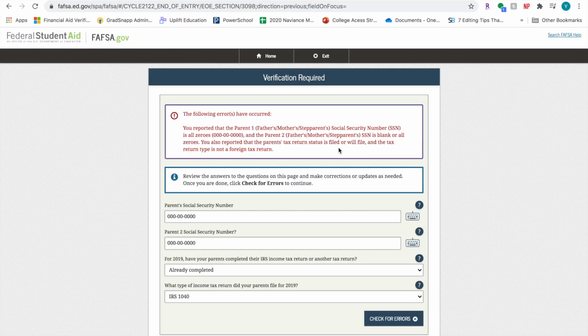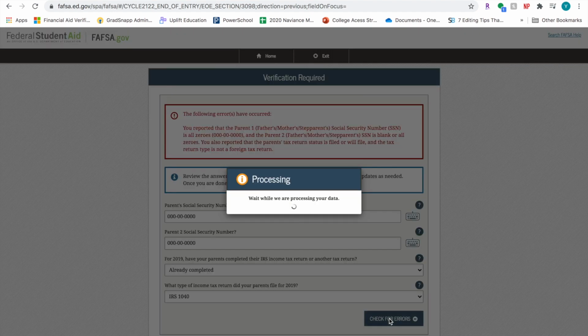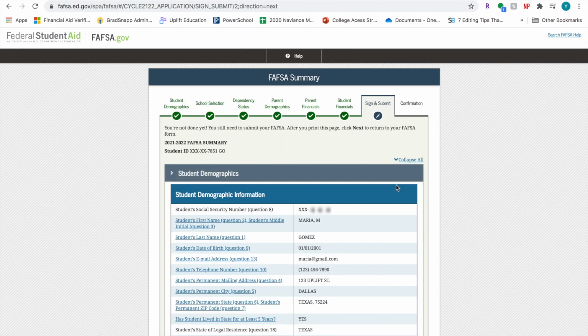So right now, this is very, very important. If your parents do not have Social Security numbers and you put 0s, it is typical for this error message to come up. It'll say, hey, are you sure that these 0s are supposed to be here? And just keep clicking that check for errors until that message goes away. And don't be alarmed. It is totally normal. And so we're going to go ahead and process that, and you'll get to your FAFSA summary.